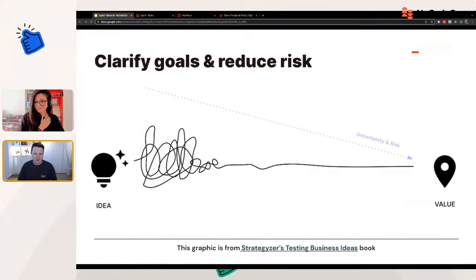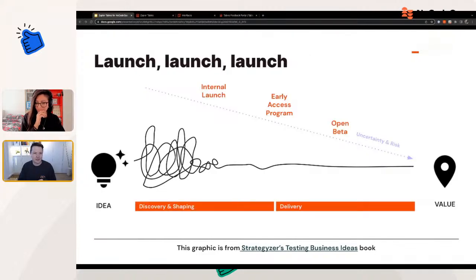So over the course of time, I took this course, Testing Business Ideas by Strategizer. It was really helpful and interesting. It gave us a bunch of language and ways to test ideas and reduce risk over time as we move forward on this project. Because like I said, we've experimented a lot and tried different things. What that really looks like in practice is just launching. We really believe in launching early and often.